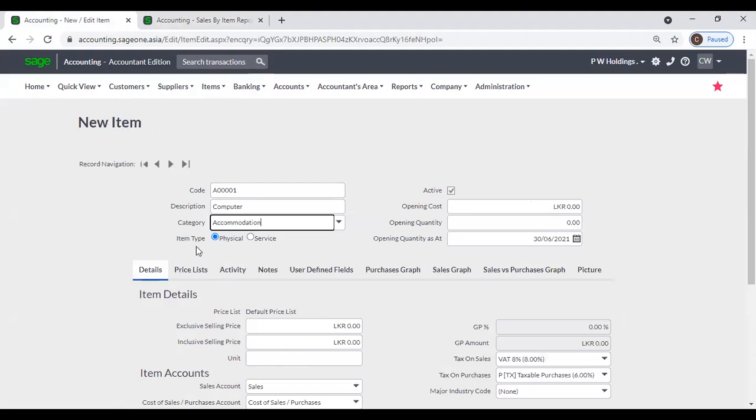Next, item type, physical or service. If you are selling physical item, please select physical. And if you are selling service items, you can select service. And when you select service, this opening quantity and opening quantity as at date will not display. You can see if you select service, these two fields will not display because services don't have opening quantity and opening quantity as at date.